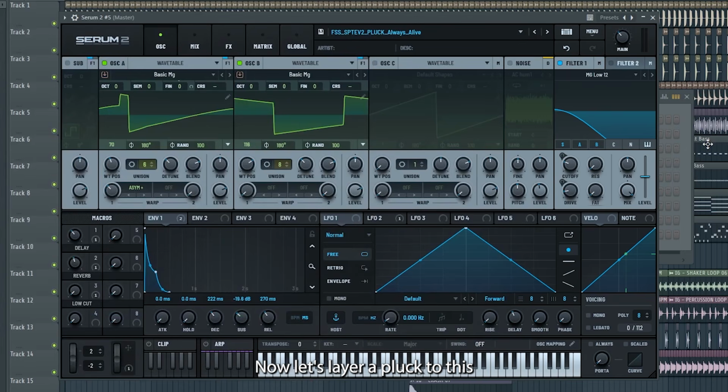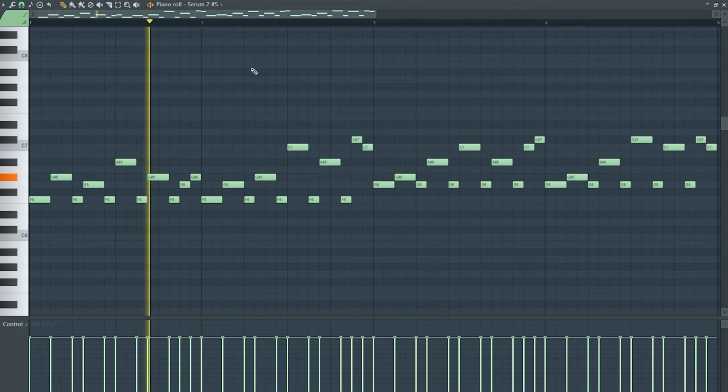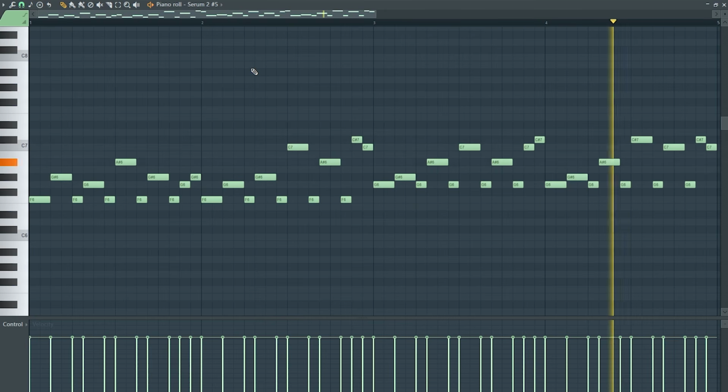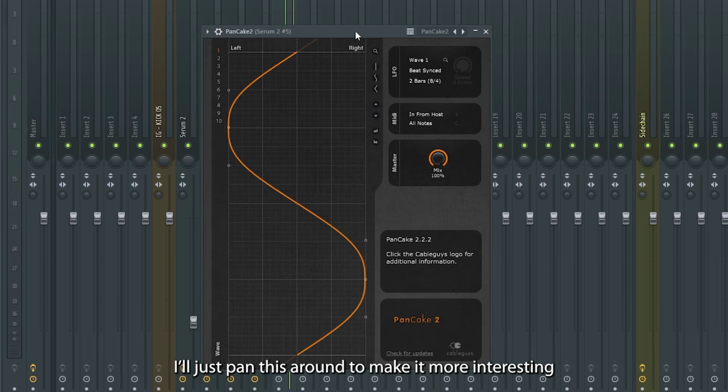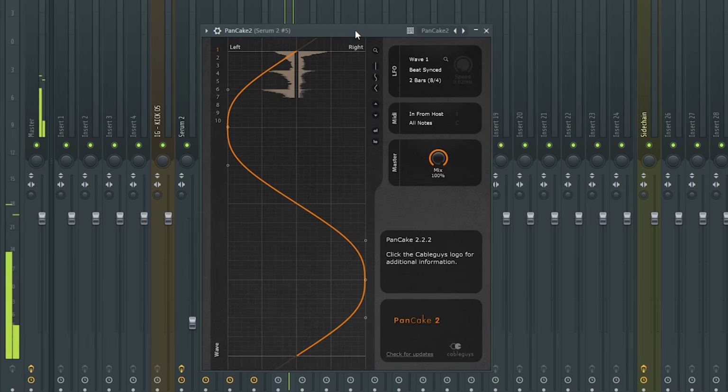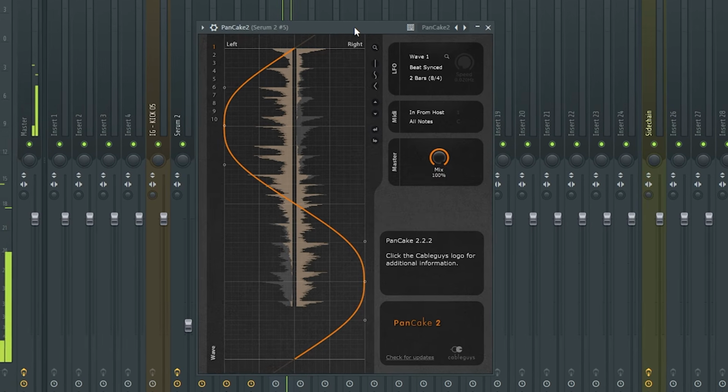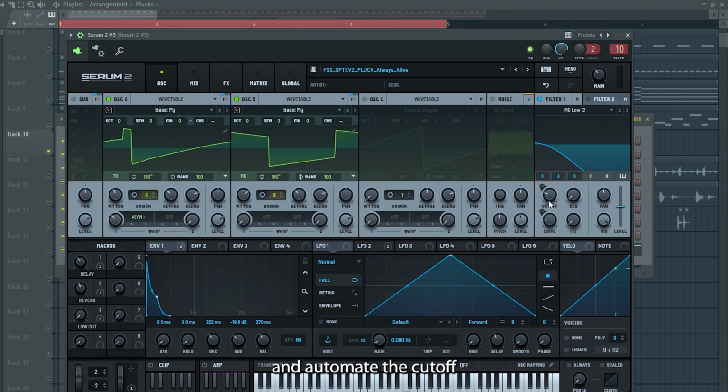Now let's layer a plug to this. I'll just pan this around to make it more interesting, and automate the cutoff.